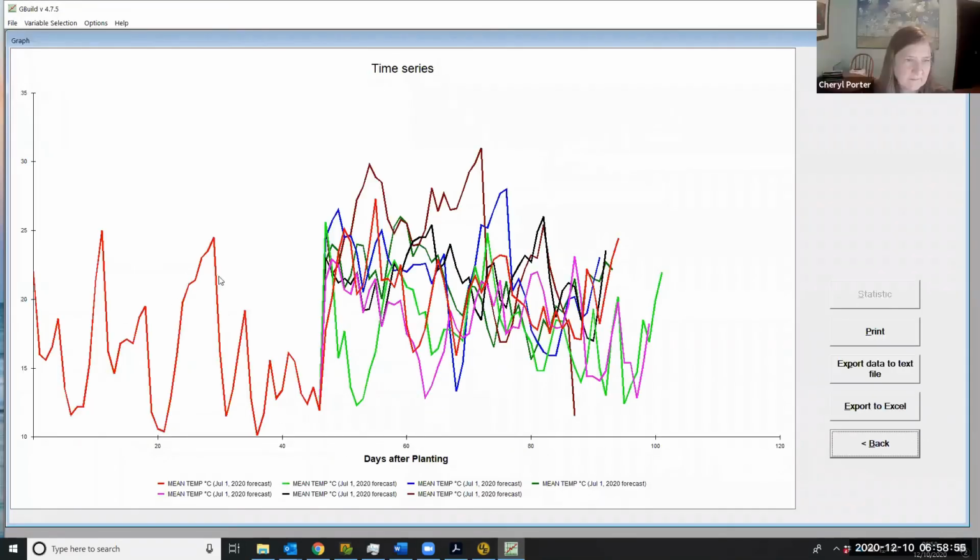And we can see again that the temperature is the same up until the forecast date, and then it varies widely.